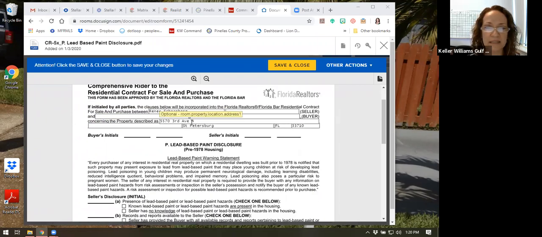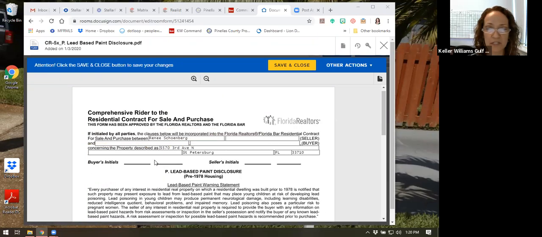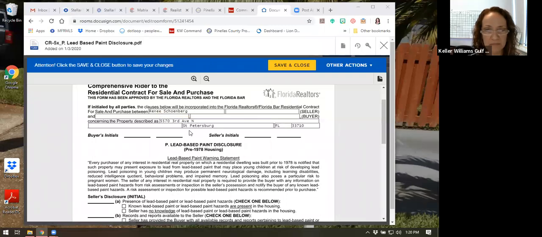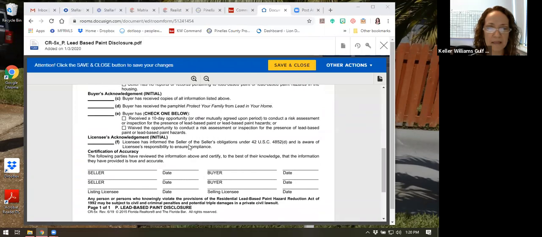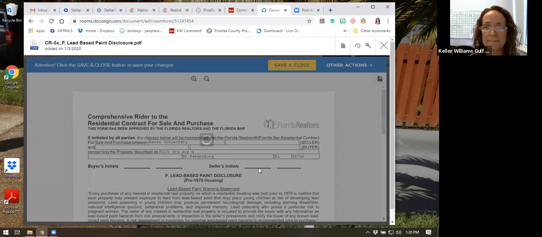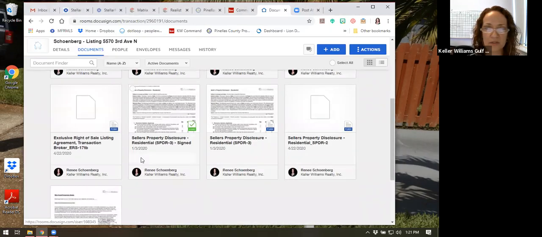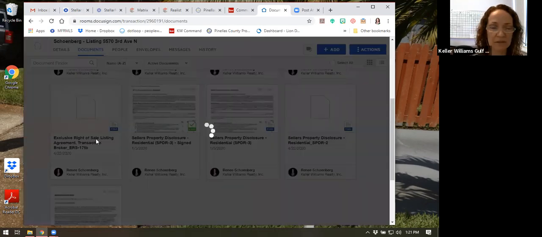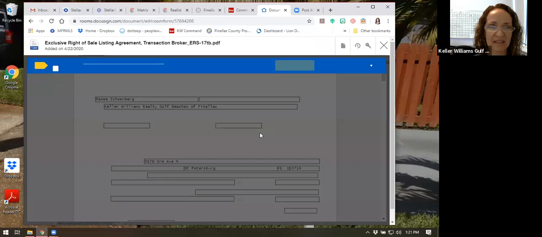Okay, so this is a lead-based paint disclosure that I opened up, and we can see that the information I put in before has filled in. And that's all we need. We just need to do save and close. And we're going to open up the listing agreement, because that's something that you'll definitely want to have in there.